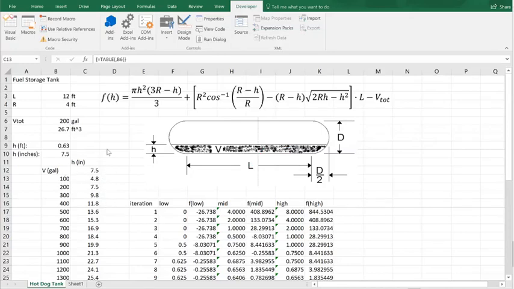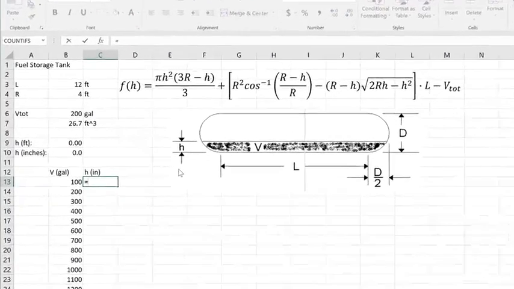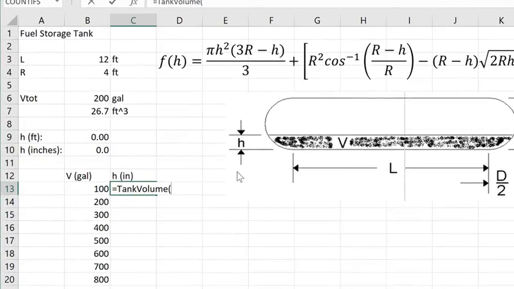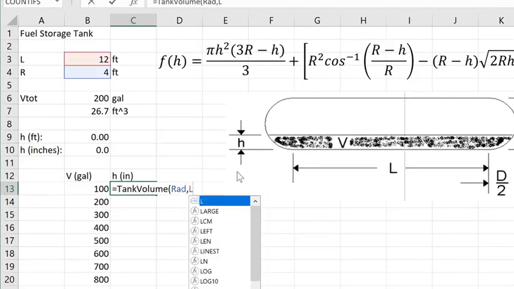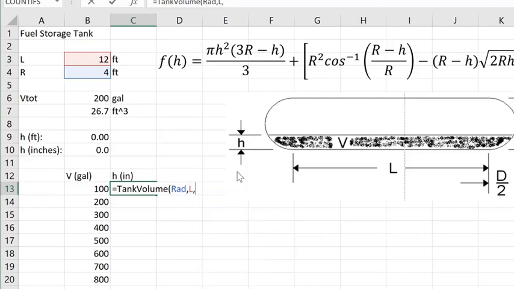In this screencast, we are going to create a user-defined function that's going to use the bisection method to solve for the root of this equation. In particular, we're going to make a user-defined function called tank volume that's going to have arguments for the radius, the length of the tank, but then we're also going to be able to put in the desired volume. So I could put 100 over here, and when I press enter, it's going to automatically solve for the root of this equation using the volume here, and it's going to use the bisection technique to do that.